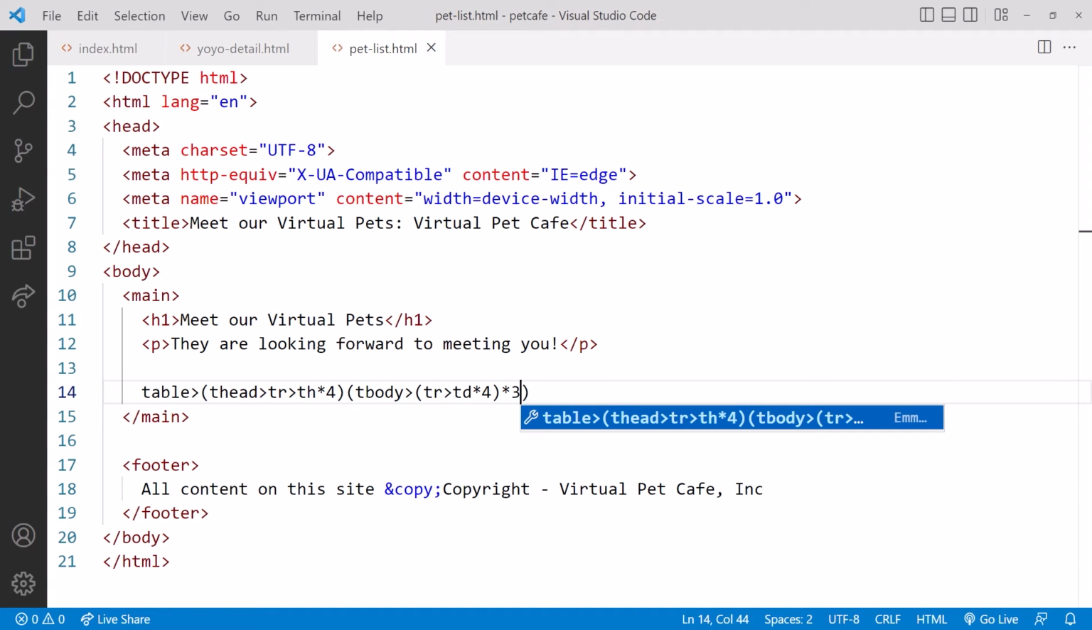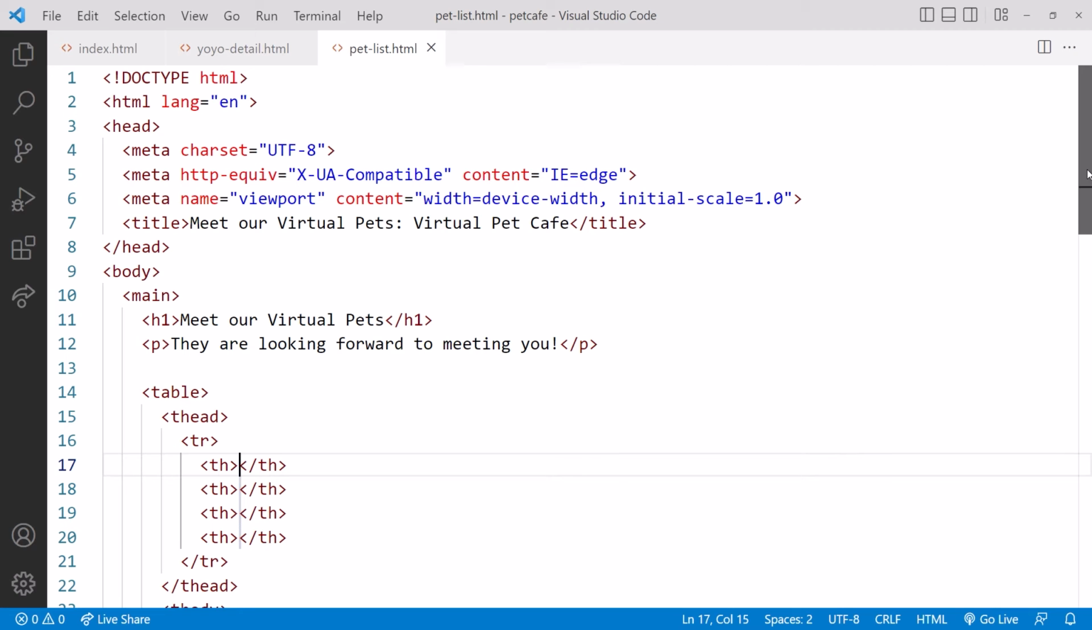Let's review what we have here. We define a table element. Nested under the table element, we group 2 child elements, thead and tbody. Nested under the thead element is a single row, tr. Nested under the tr is 4 column headers, th. Then nested under the tbody element is a set of 3 rows, tr, each with 4 columns, td. Press Tab or Enter, and it's like magic.